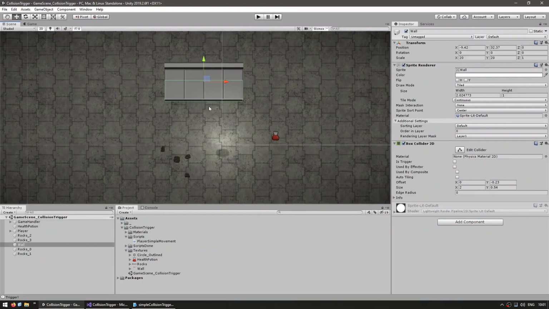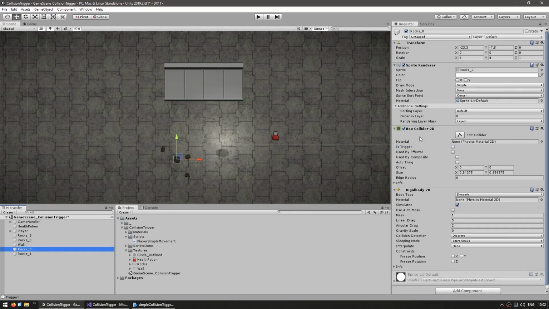Alright, so over here I made a static wall and a bunch of debris. So the wall is meant to be static, and we should be able to push the rocks around. So here on the wall, all we have is a simple box collider. And as you can see, it is not a trigger. And on the rocks, they also have a box collider, and in addition to that, they have a rigid body set to dynamic. We have the rigid body since we want the rocks to be influenced by the physics system.